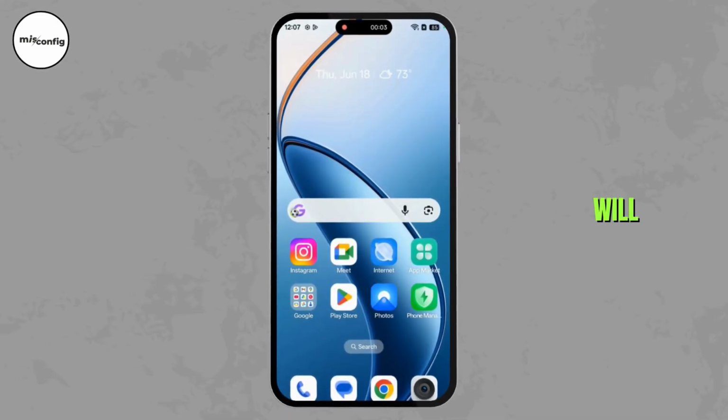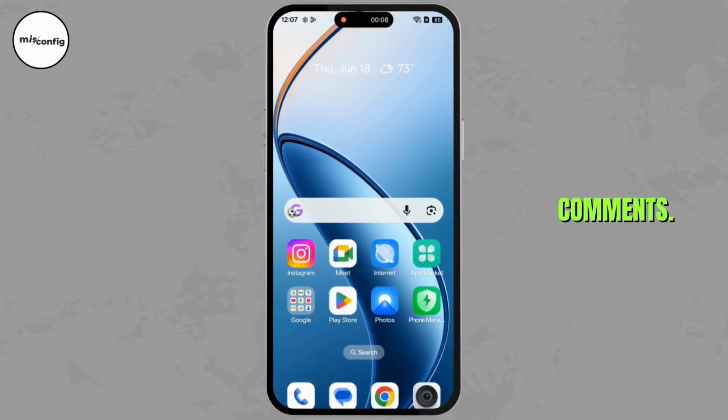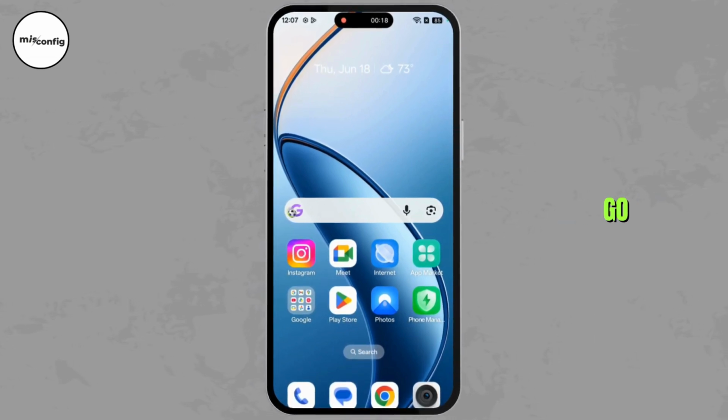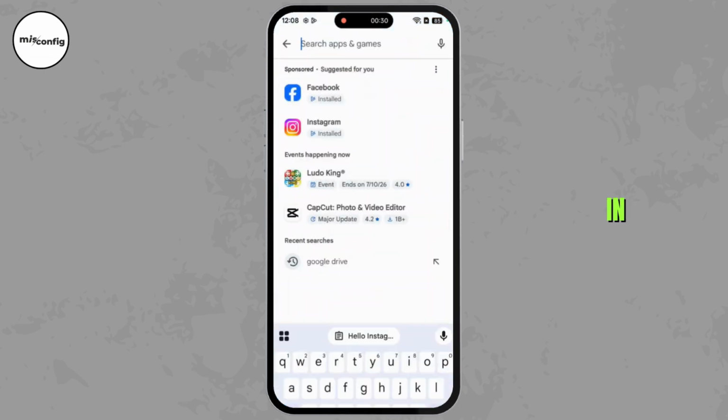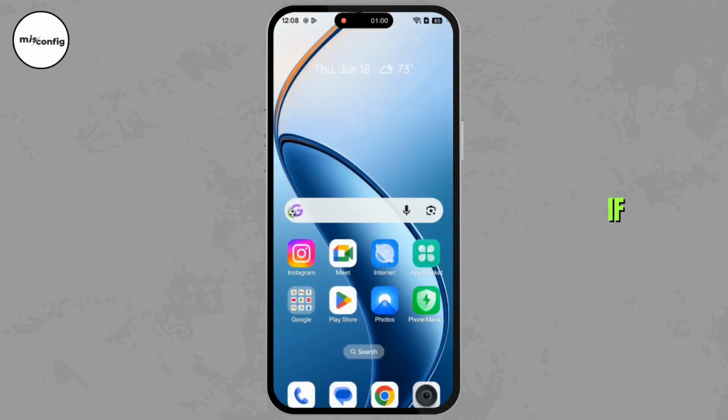In this video, I will show you how to fix Instagram not showing new or recent comments. First of all, let's go to Play Store. In the search bar, search for Instagram and check if there is any update available. If there is, then update your app. If your app is already up to date, here's what you can do.